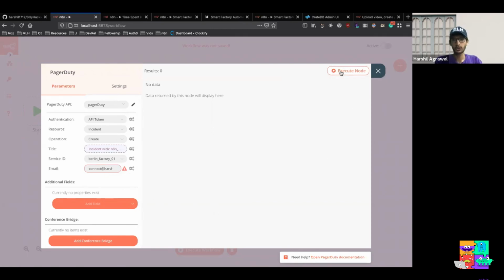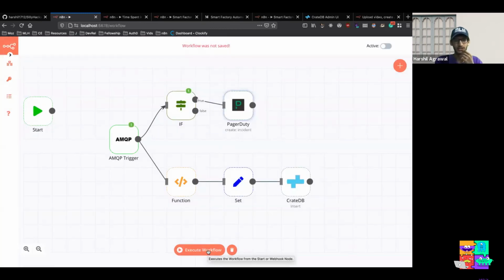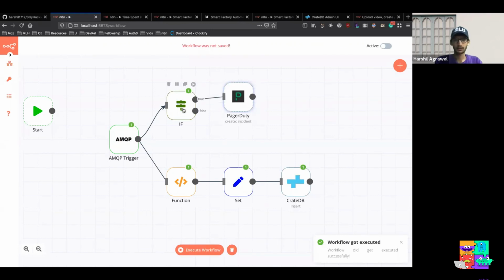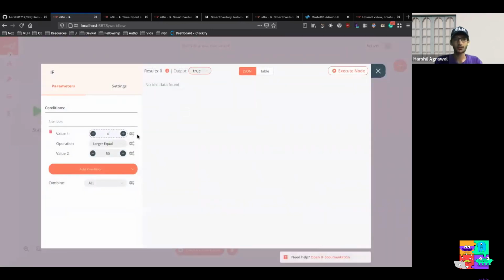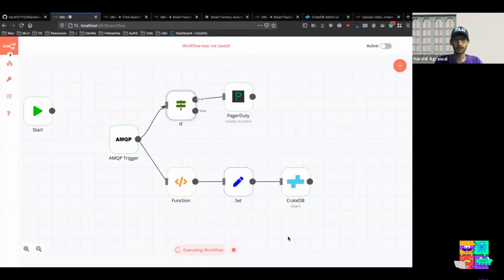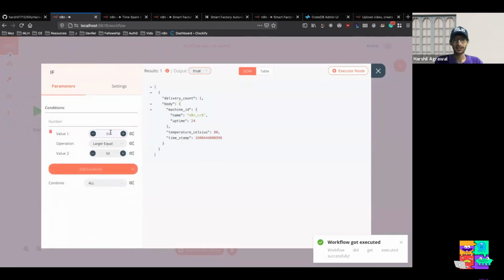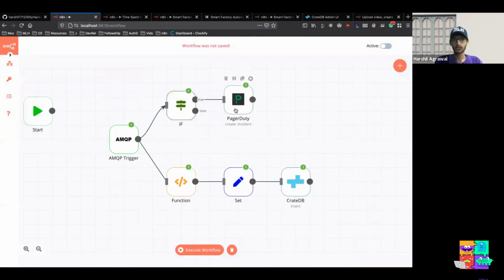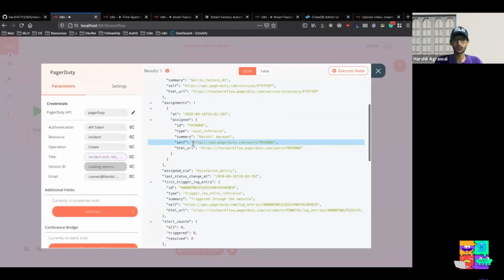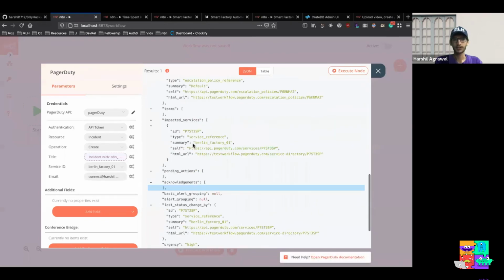And when I click on execute node, well, since the temperature is currently less than 50 degrees Celsius, we won't see anything over here. Let us execute this workflow once again. Let us see what temperature we have. So the temperature now we got was 0 degree, it's completely fine. Let's execute this once again. Awesome. So you see, since the temperature is now 80 degree, which is greater than 50, the information is passed on to the PagerDuty node, right? And this is the information that we get from the PagerDuty.